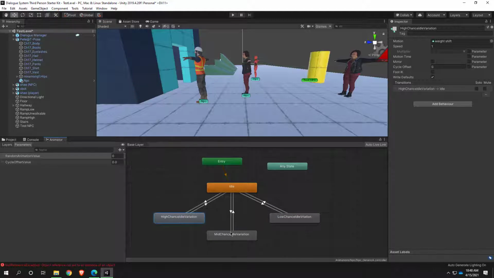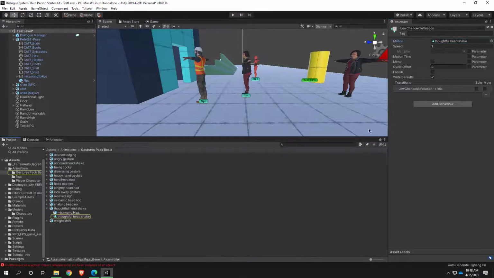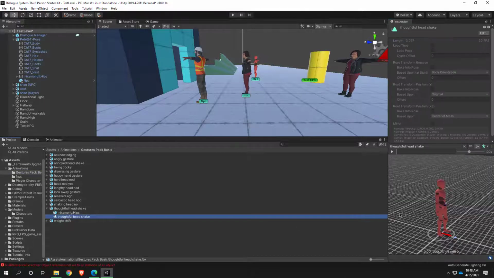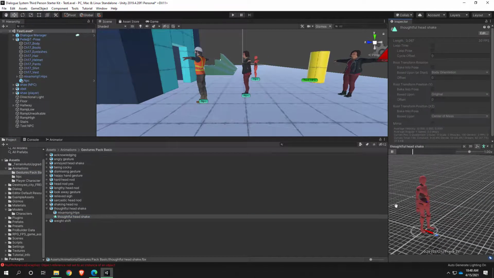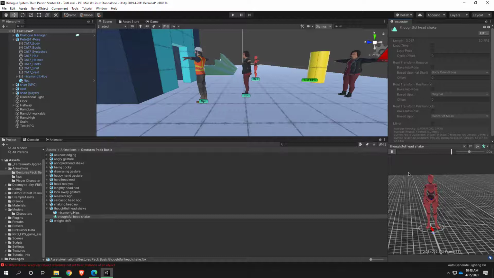If I click on these, I can see which animations they're using. So we have thoughtful head shake. If I go into the project window and click this, it'll find it for me, and I could click play. And you can see it's pretty subtle. So that's what that would look like.